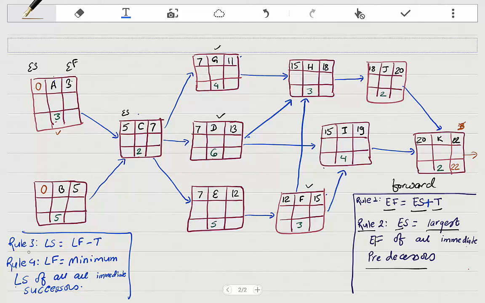After that we use rule number 3. This is for the backward pass. In the backward pass, latest start is latest finish minus T. Latest finish minus T is 20. After that, the latest finish is the minimum latest start of all its immediate successors. So J has one successor, that is K. So you just pick the 20 up here. 20 minus 2 is 18. I has only one immediate successor, so you can just pick this 20 up. 20 minus 4 is 16.